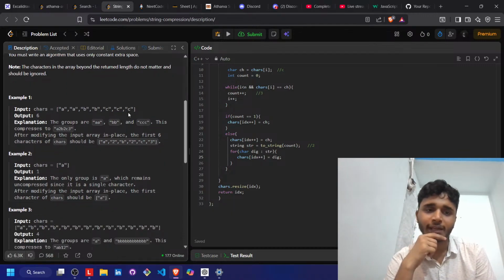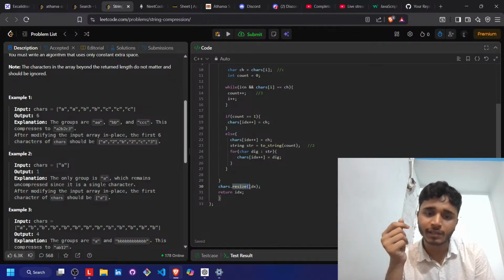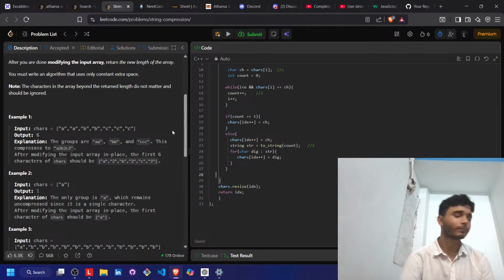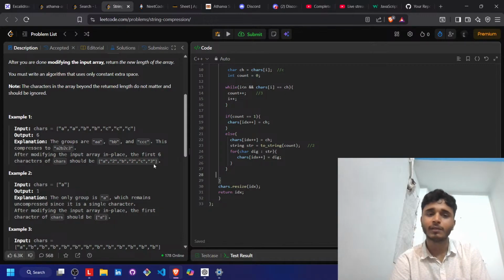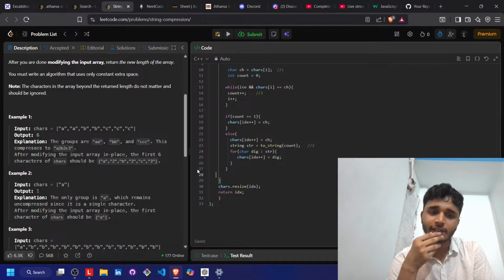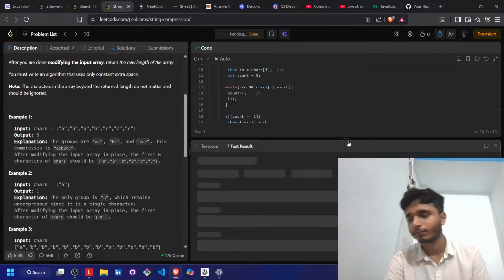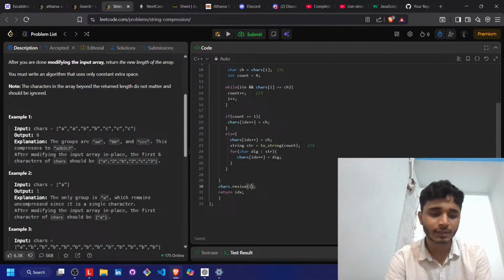So to get rid of that, we used this function named chars dot resize. We are using dot resize with index. Why? Because index is pointing at what? Index is pointing at 0, 1, 2, 3, 4, 5, right? It is pointing at the fifth index, which means the size of the array is 6. Even if we put 6 here instead of index, it would be the same, because there are 6 elements in the array. I just put index here, right? So this resize function resizes it, and in the end we are returning index.